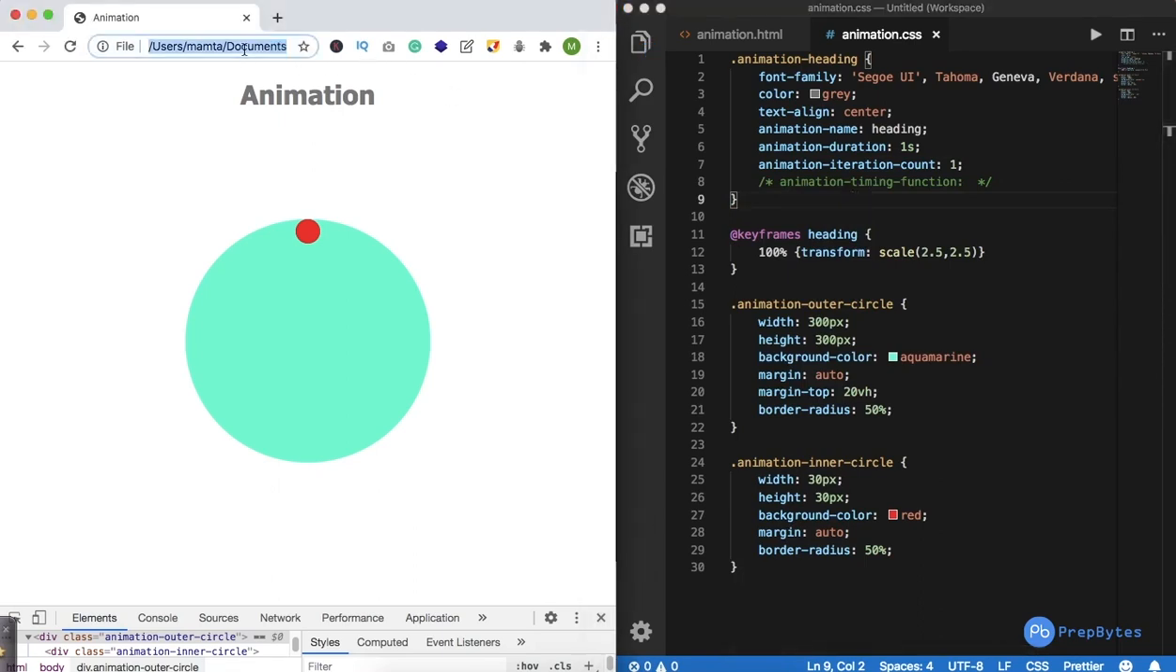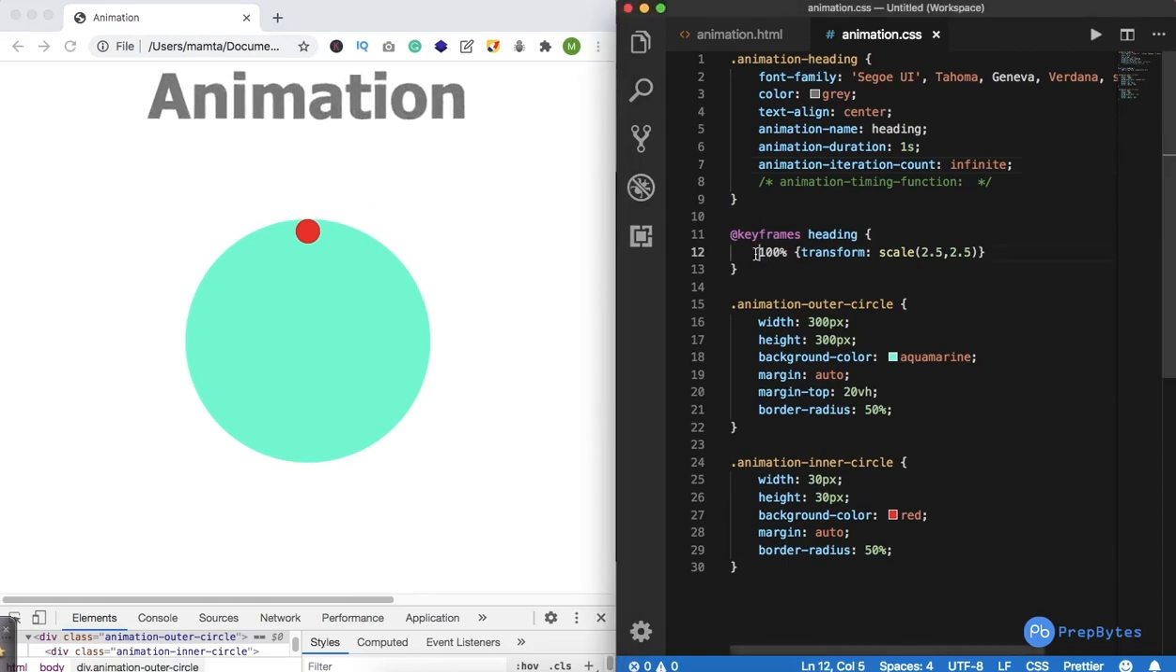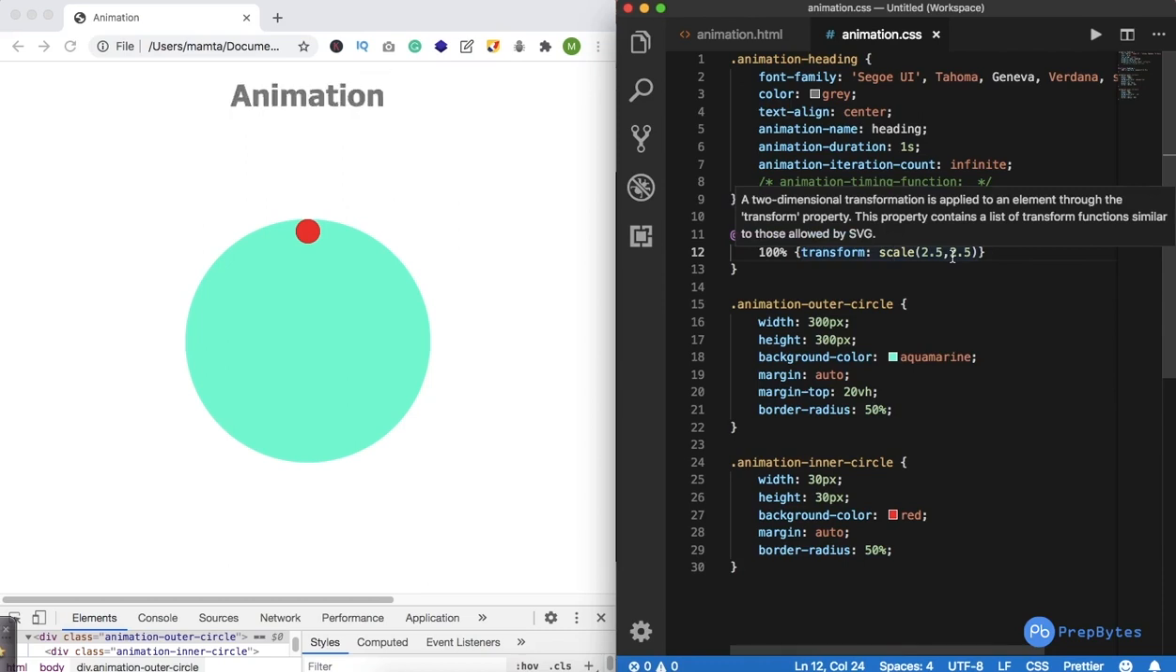Let's refresh this and see what happens. You see the animation happened only once. Why? Because we have kept the animation count as 1. Let's make it infinite. Now you see the animation is happening continuously. It starts from the normal text size, then within 1 second it goes to 100%, and the scaling transformation happens, and as soon as the 1 second gets over, it goes back to its normal size.